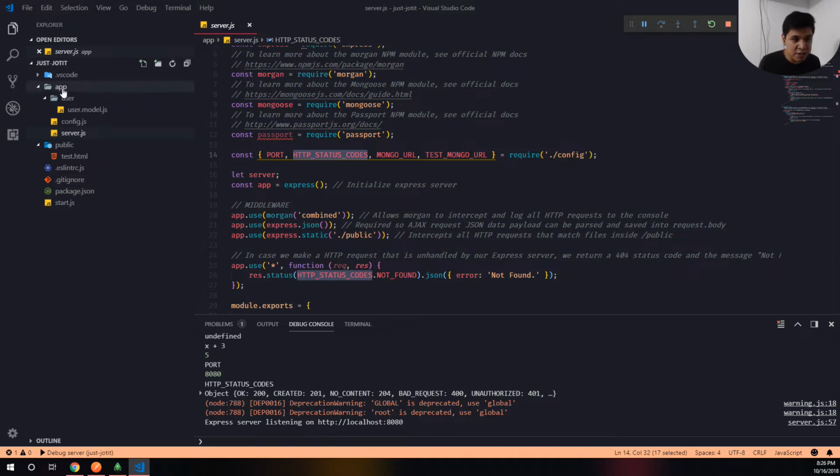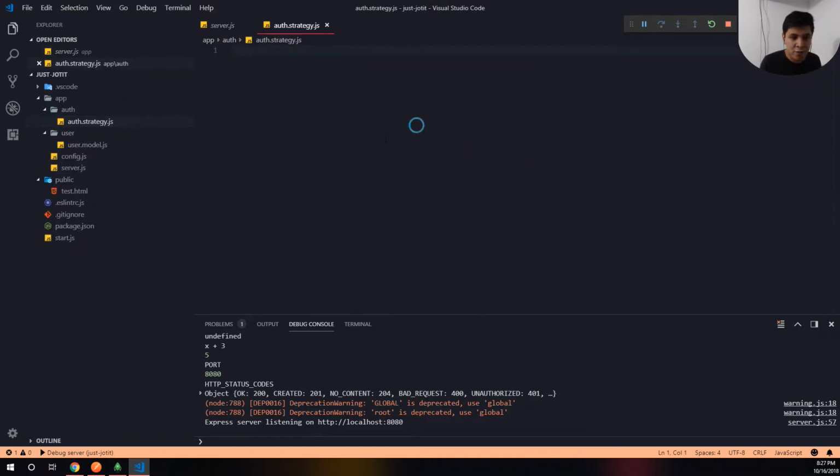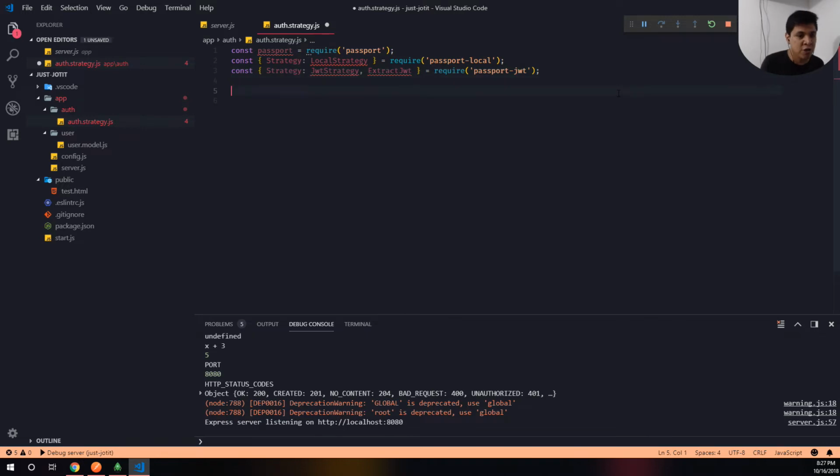Let's create a new auth folder. So here's our auth folder. And inside auth, we're going to have two things. We're going to have the Auth Strategies and the Auth Router, which we'll get to in a sec. So our Auth Strategy is basically kind of a critical part of authentication. And basically, our Auth Strategy just means how Passport is going to check if a user is actually logged in or not.